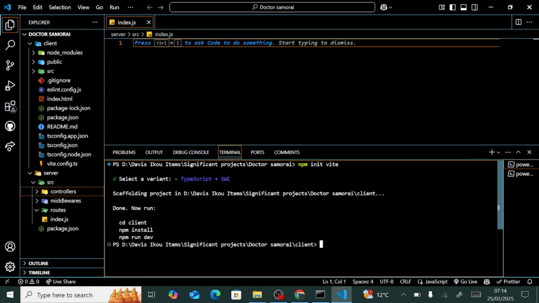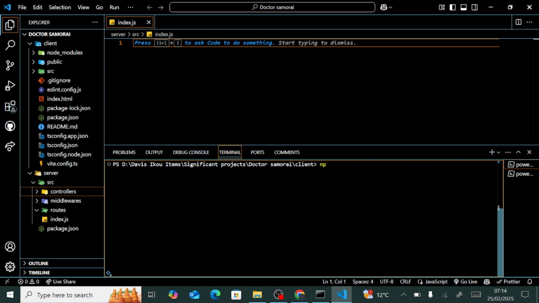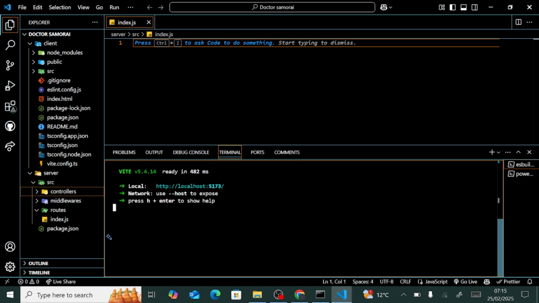I'm inside my client folder, and then after that, you can run the command npm run dev. By running npm run dev, you can see vite provides you with a local URL, which you open by pressing control and then clicking that particular link. For example, right now I've not pressed control, but when I press control, the pointer changes, and then I click on localhost 5132.